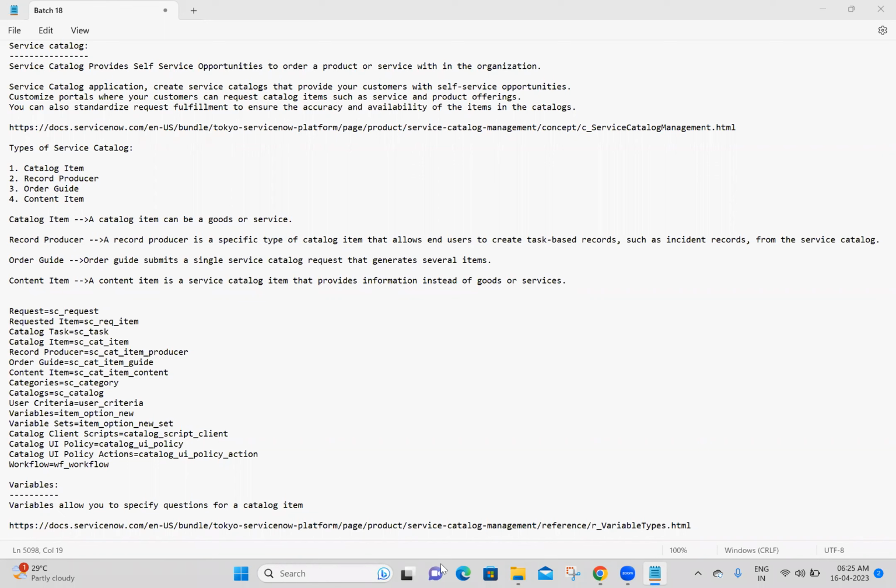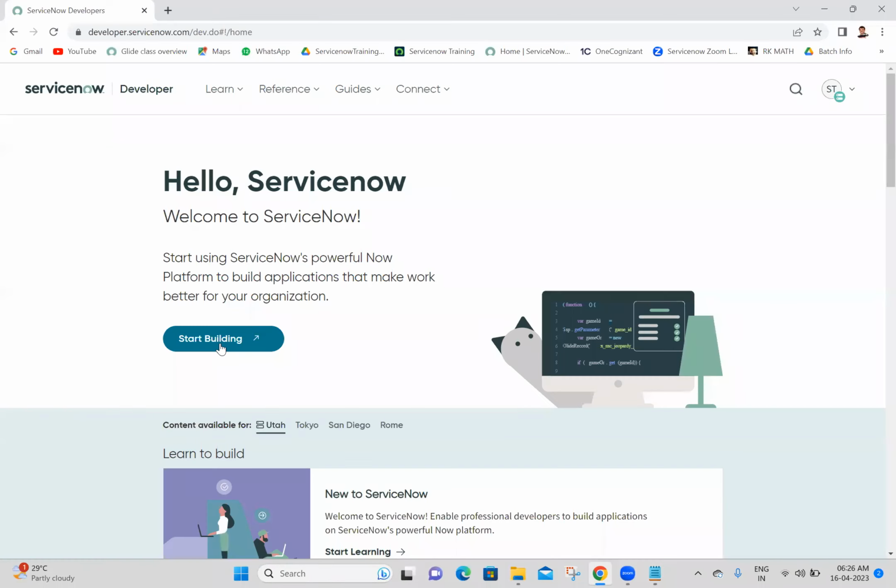Hello. I hope everybody read the content and the table names. Now I'm going to show you one catalog item, how the catalog item looks, and how the catalog item variables and all are created in the service catalog. Okay. Yes.